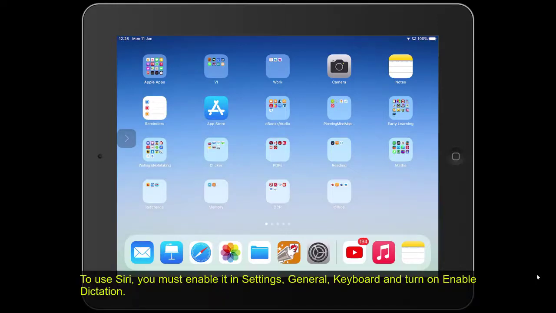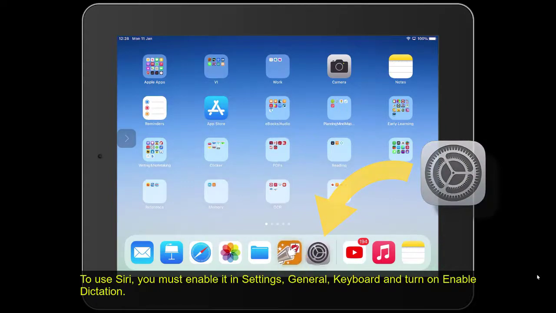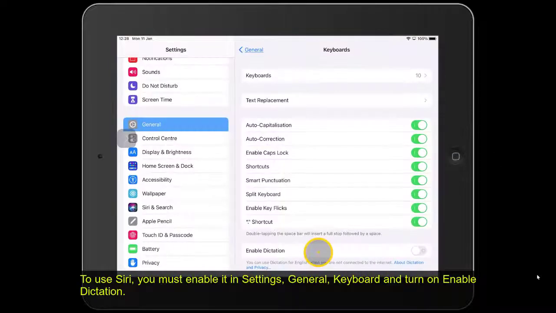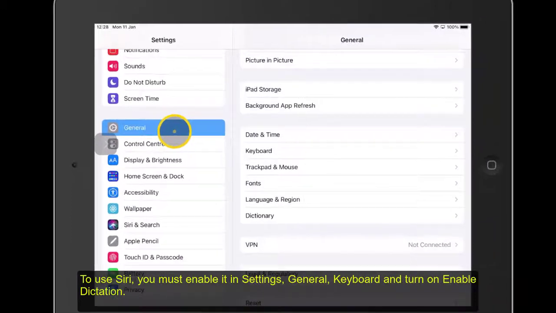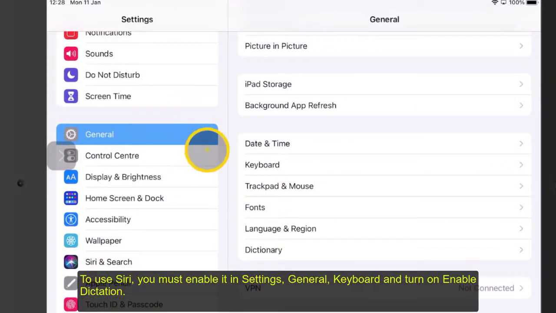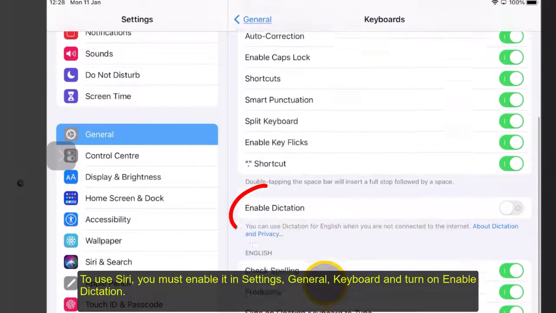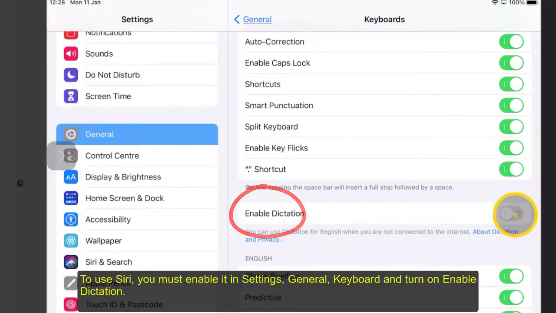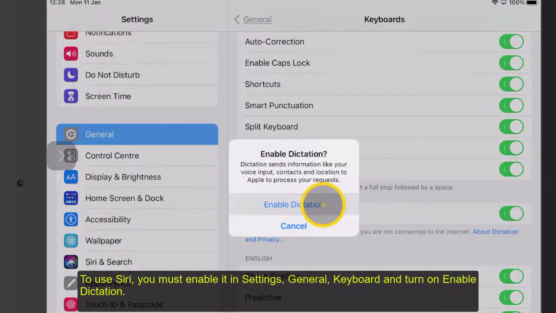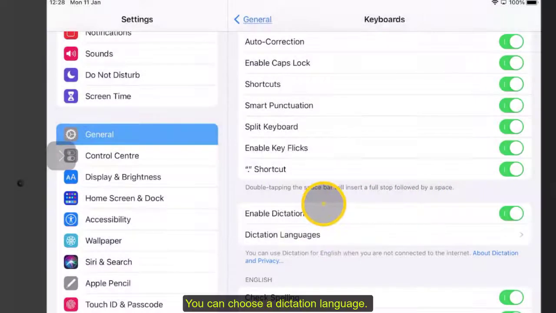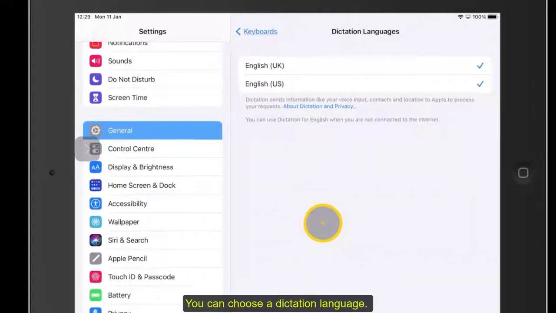To use Siri, you must first enable it in Settings, General, Keyboard, and Enable Dictation. You can choose a dictation language.